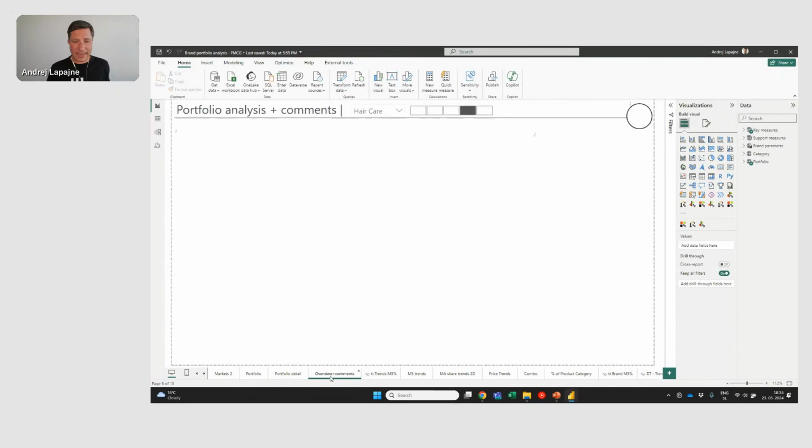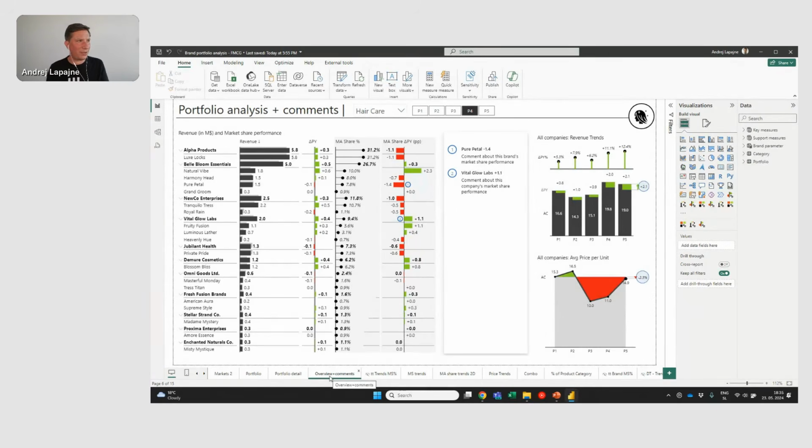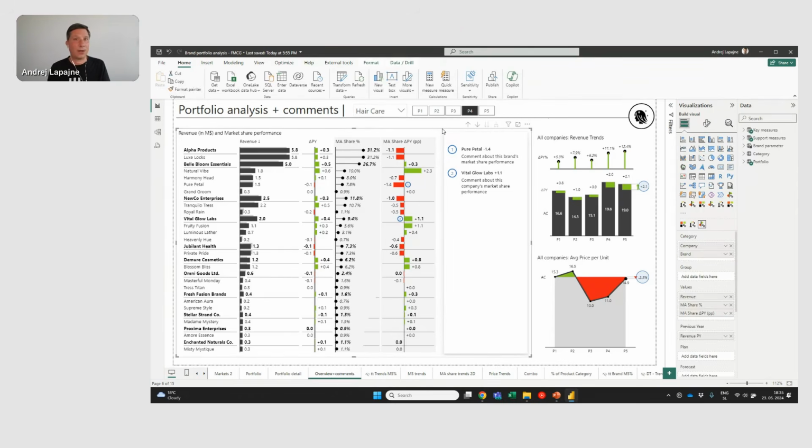And the thing that can enhance your reports, and especially your managers, and especially senior managers will love this, if you actually now add some comments. All right, so that will be another strong recommendation what to do with your brand for portfolio reporting and analysis.